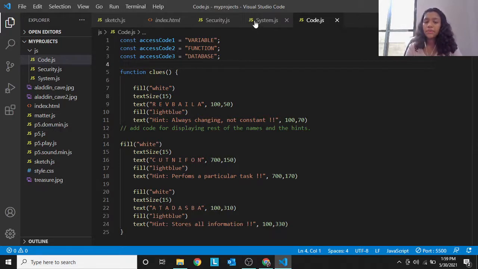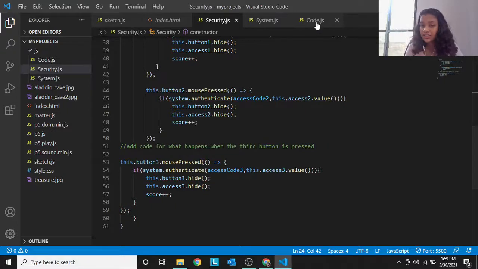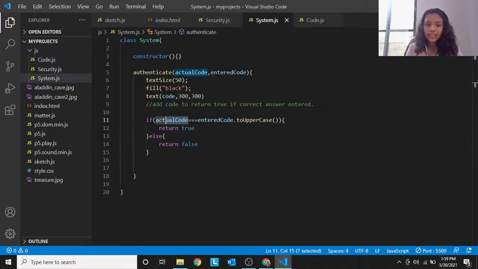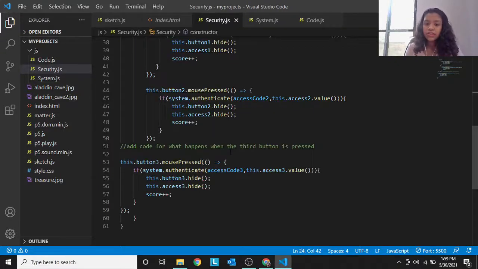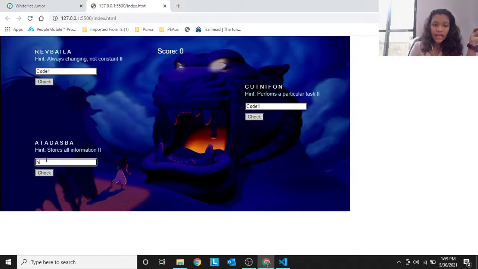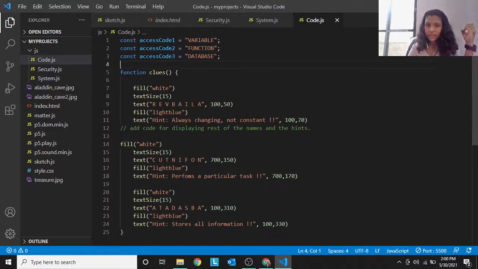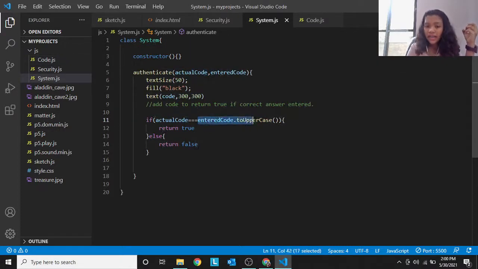So what is happening is that first, we are replacing actual code by access code 3. And what does access code 3 have? Database. So we are checking that database equals, now what is entered code? This.access3.value, because we have this value in the parameter of entered code. Now what is the value of access 3, the input box for the third one? It's hi. So now we are checking if database equals hi.